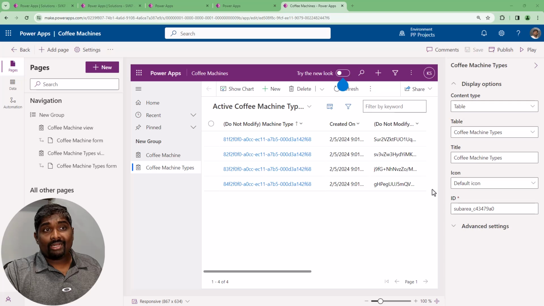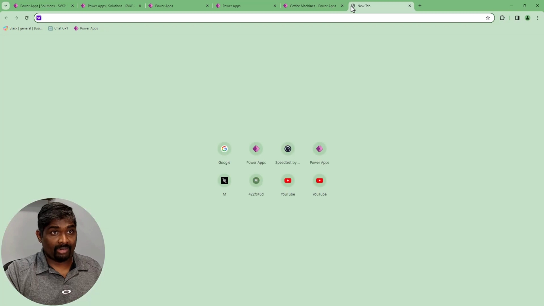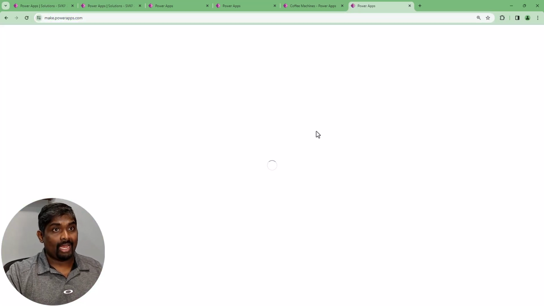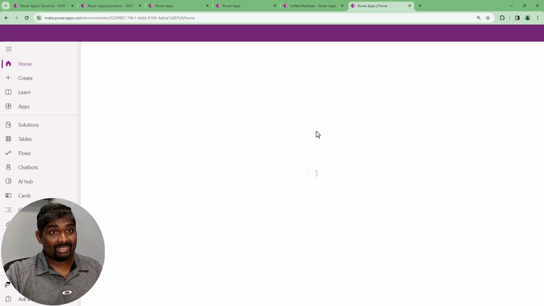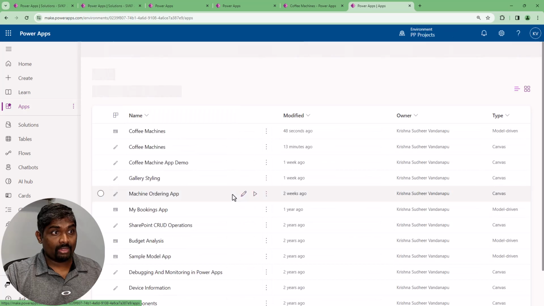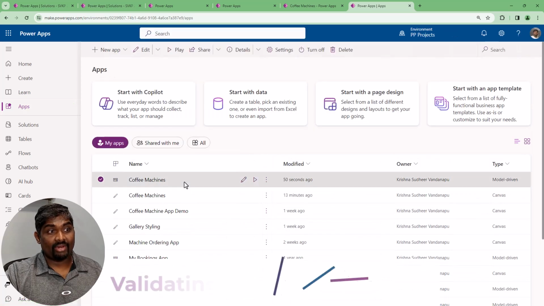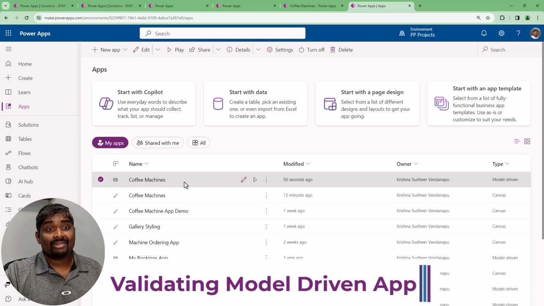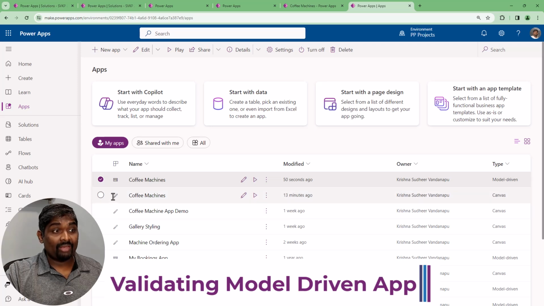So now that we have finished publishing, come back to make.powerapps.com, and under apps you will see one model-driven app under your name. Come back to apps. This is the model-driven app. How do I differentiate whether an app is a model-driven app or Canvas app at a glance? It is the icon. If the icon is a square icon, that is a model-driven app. If the icon has a brush or pencil icon, that is a Canvas app. So select that, play here.